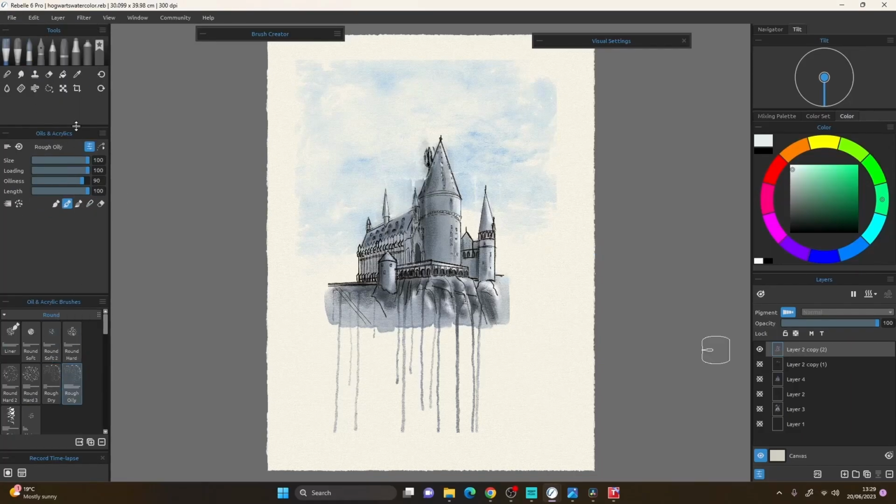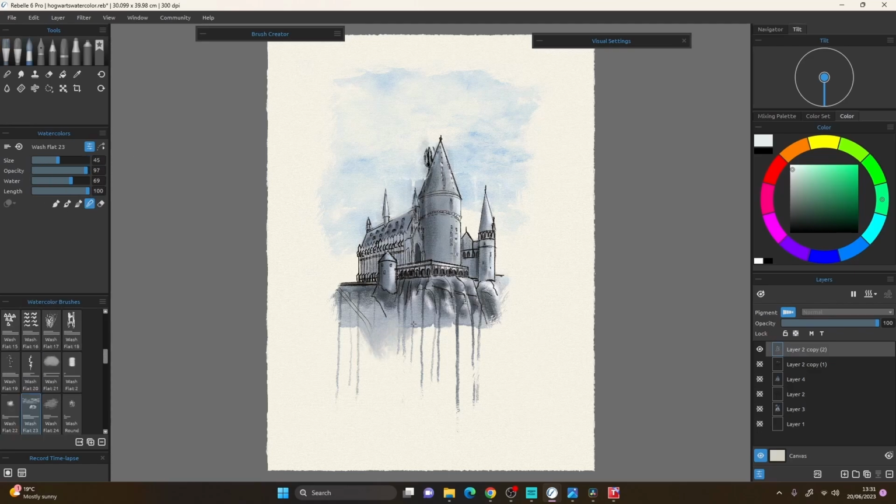To go for something different for my eraser here. Now this line along the bottom is quite straight. I don't really like that. Let's try and bring that down a bit. Now that looks a bit better. So you can enhance it whatever way you want.